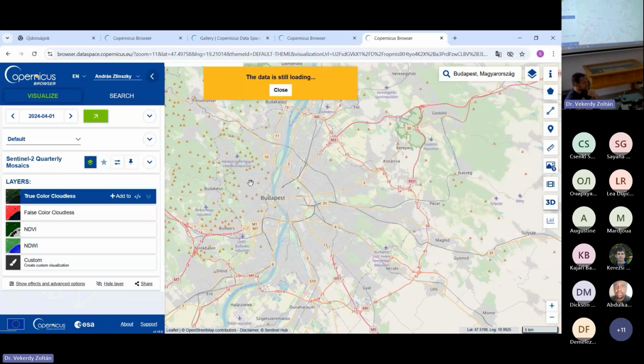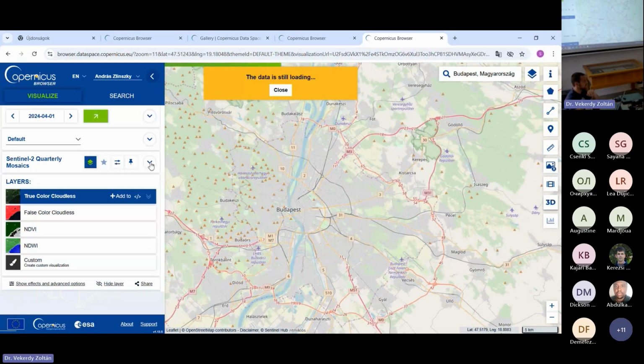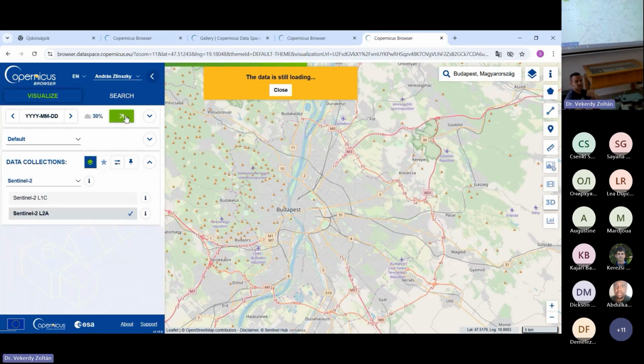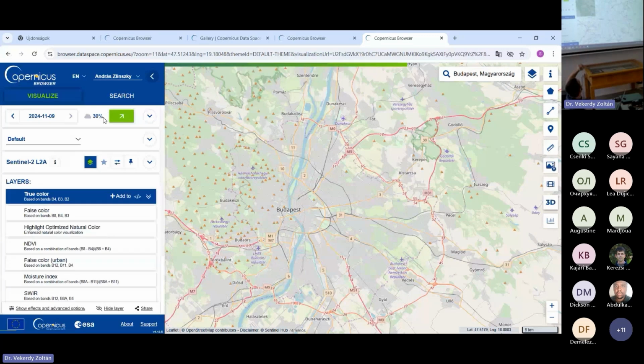So normally, if you want to look at a place, what you do is you select Sentinel-2, and you just hit the big green button. This is giving you the latest image, which is more or less cloud-free. More or less cloud-free is the 30% that you see up there.